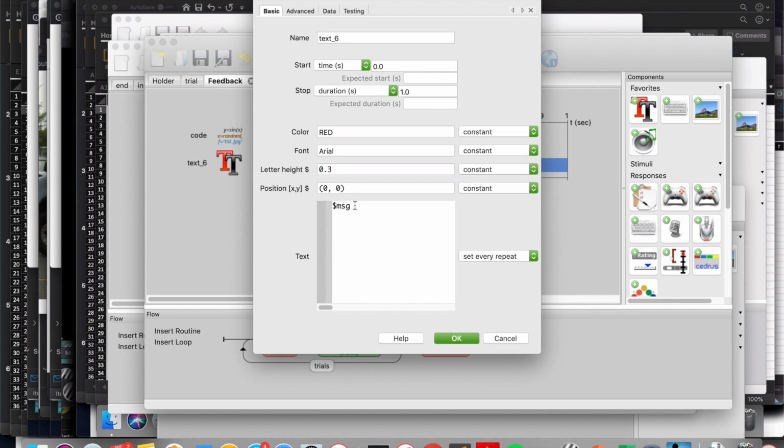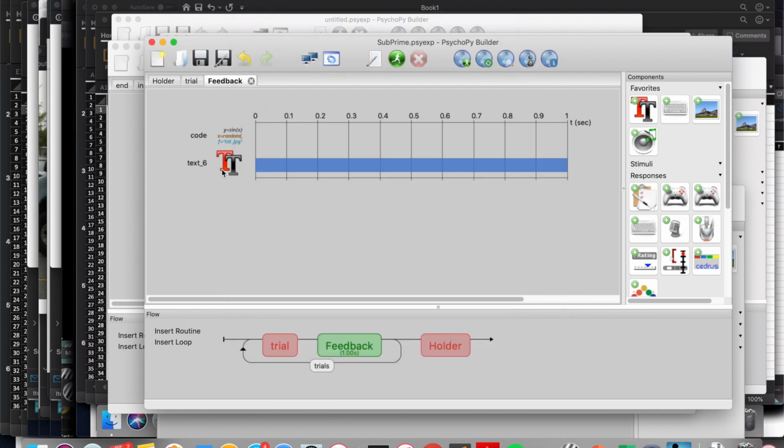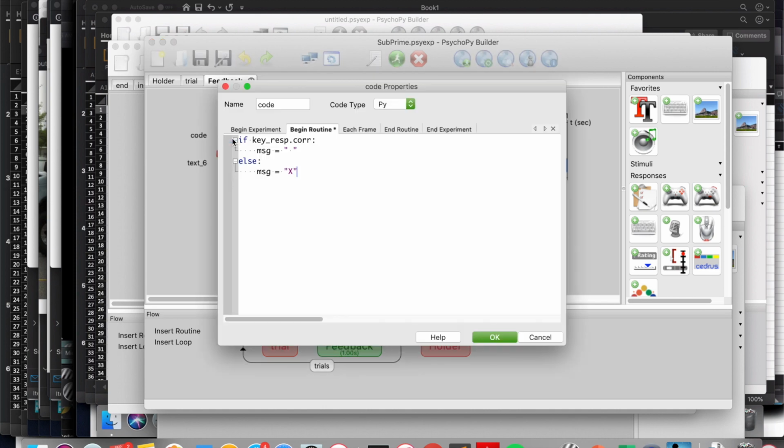I don't know what's working in yours. And I made this text right here, message, money sign message, and set it to every repeat. Okay, I'm done with this component. Now here, I created a code component. This is actual computer code. You are actually writing computer code. If key response dot correct, that's if the key response is correct, the message MSG equals nothing, else MSG equals X. You're putting it right here in the begin routine. This means it's going to happen at the very beginning of the routine feedback, but it's happening after the routine trial. I hope that makes sense.